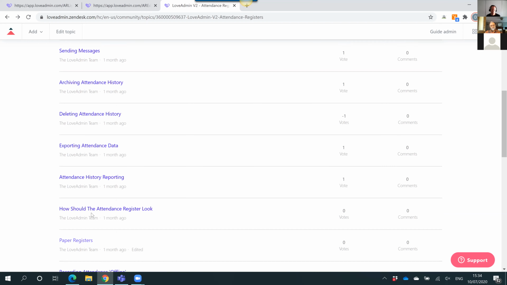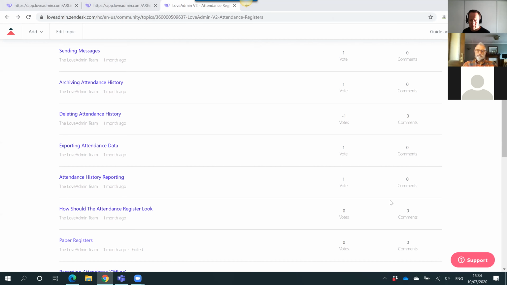How should the attendance register look? Have we got that right? Be really interested to hear your views on that. If I just go back to the app, I just switch my screen. Do you think that we've got the look right? Is it easy to use? So this is what it looks like. I mean, it's a list of names, and you tap on it. Anybody got any views on that? Stick it into the chat box, and we'll circle back to it.